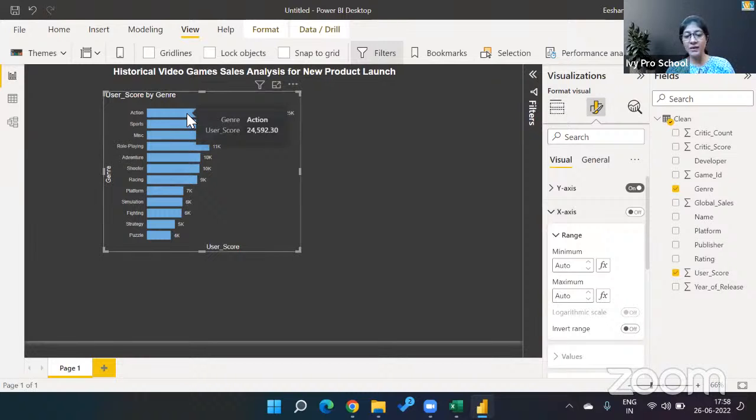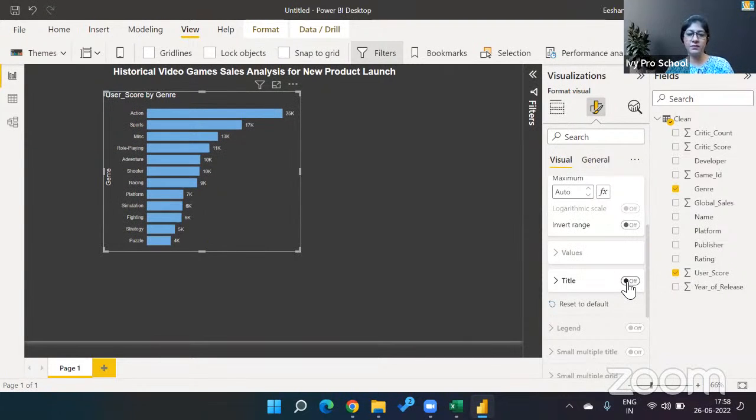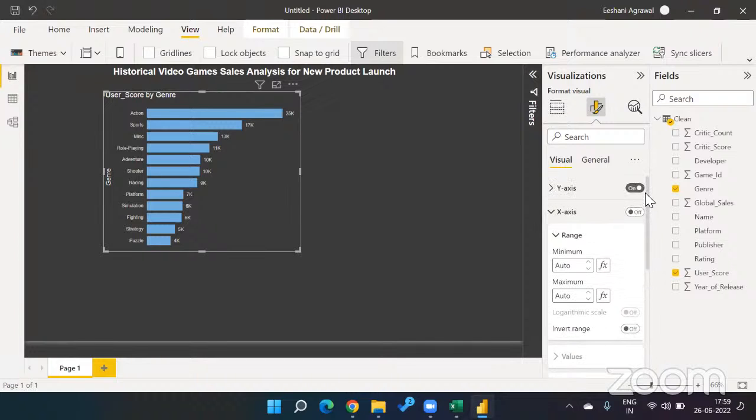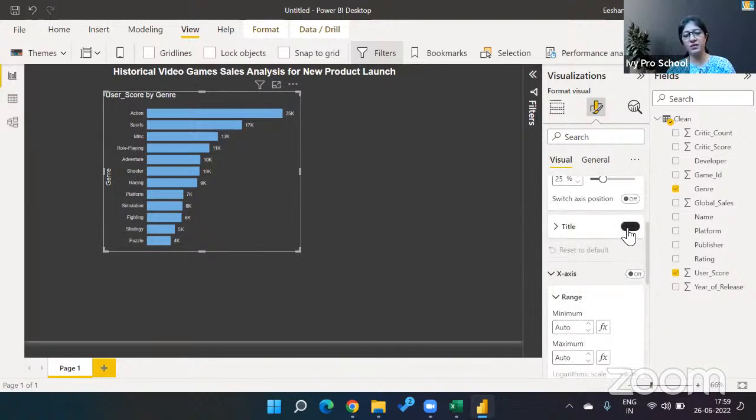Now, what is one thing that is missing in this particular thing? Anything which is wrong, not missing, but anything which is wrong. What is wrong in this visual? Read the title and look at the visual. What is wrong with it? Score. What score? I mean, user score. And what about the user score? What is wrong with it? Can a user score be 25,000?